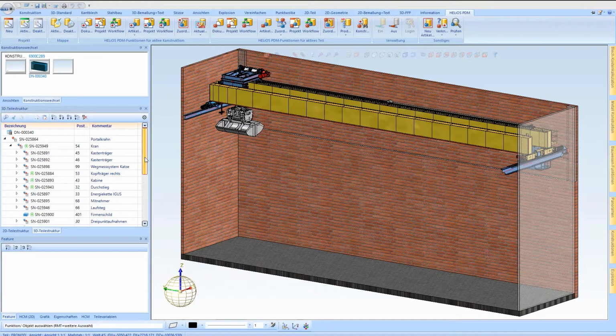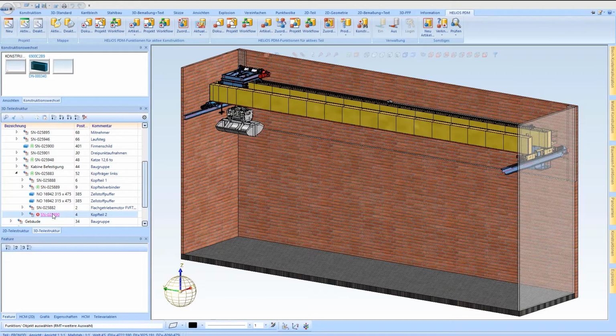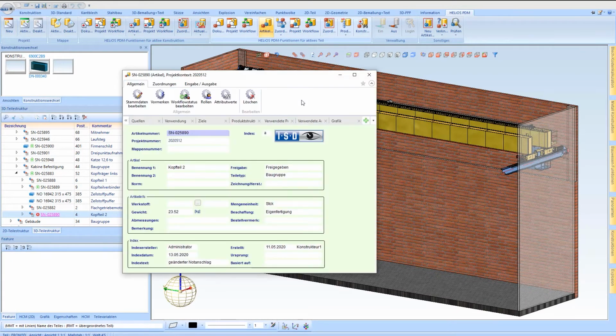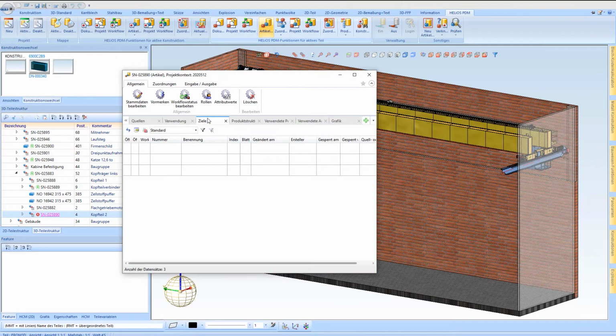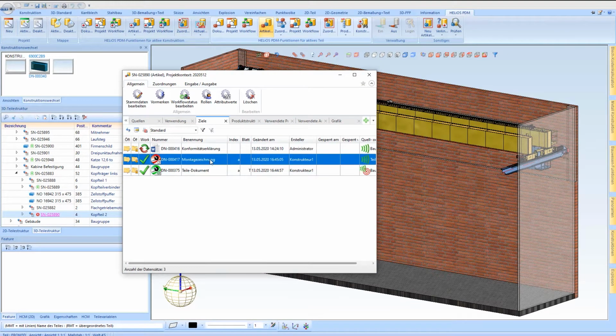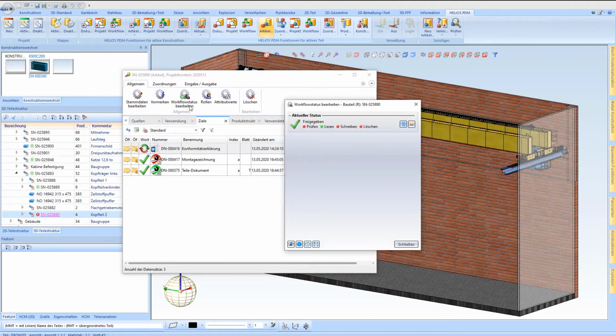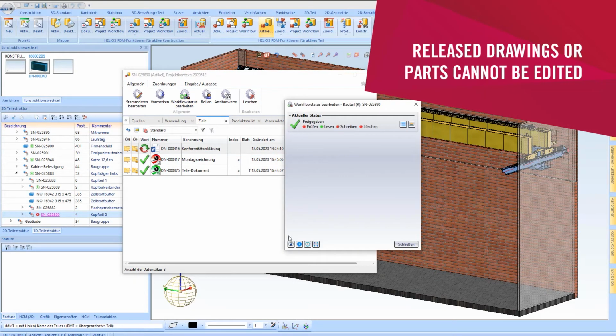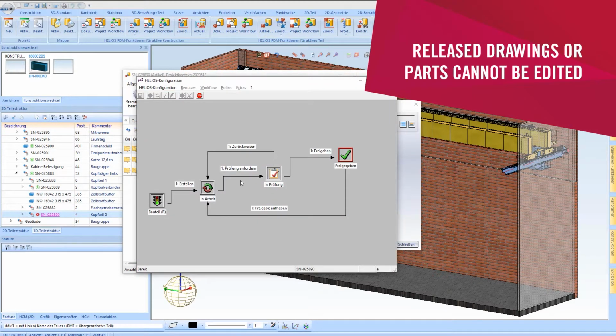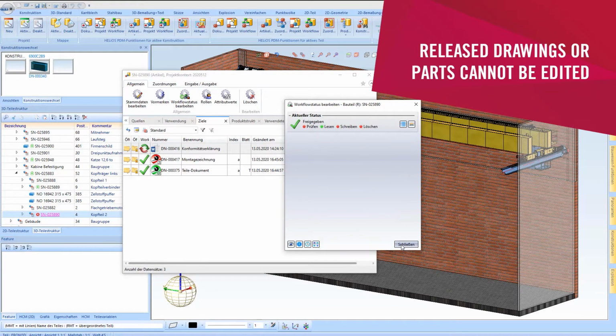The article-oriented working method with HELiOS makes it possible to link design documents and associated documents, such as PDF or Word files, to an article master. Thanks to release workflows, model drawings or individual parts are protected against accidental changes.